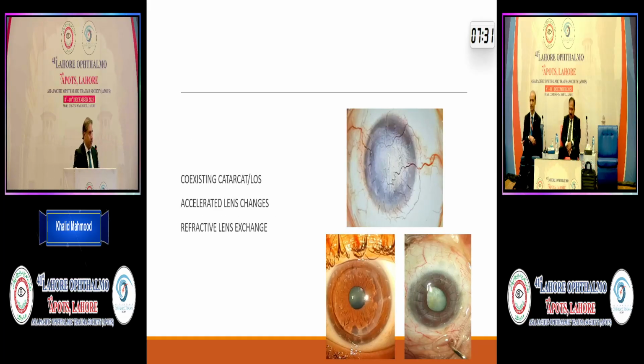These are actually three situations which you have to face. The patient can have a coexisting cataract with the corneal opacity or corneal scar. The second is you have done the corneal transplant and then you have accelerated lens changes which trouble the patient's vision. And number three is the refractive lens exchange.